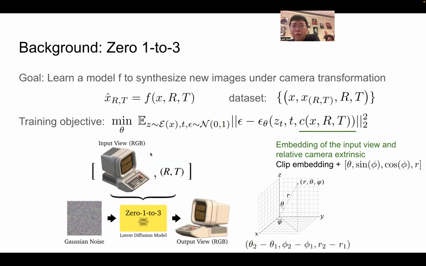And to train this model, they first grab an already pre-trained model, Stable Diffusion, and then fine-tune it on the Objaverse dataset. Basically, each object is rendered from different views in Blender, and then you can get paired images, X and X_RT, which is the target view, and also the relative transformation. Because it only considers a single object, the translation and the rotation here can be simplified a lot.